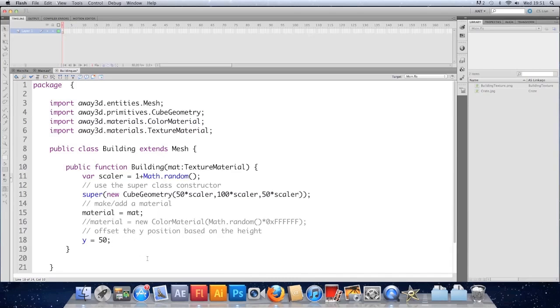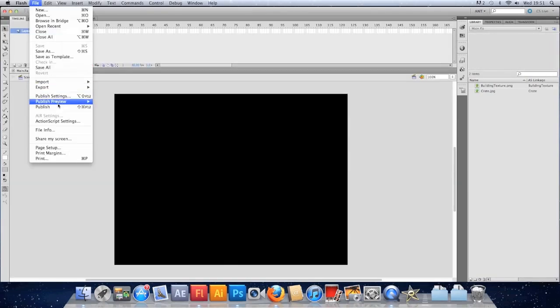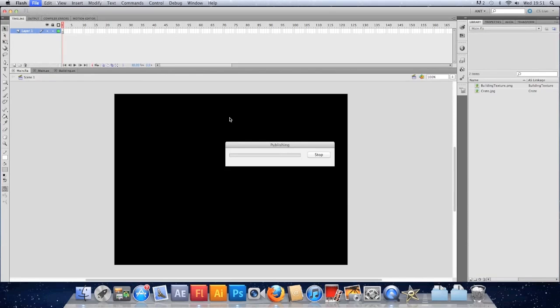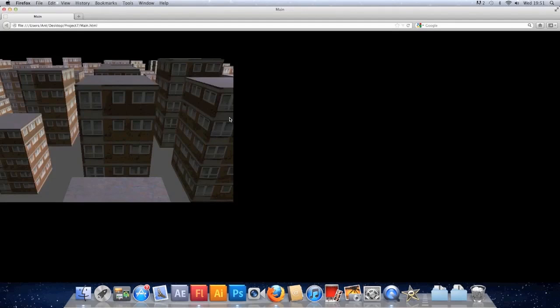Also means that we need to do the same with our Y position to make sure that the building is repositioned based on its height. That should give us a nice bit of randomness. We should put some random rotation as well so they're not all facing the same direction. Main class needs to be saved and we can test it. Okay, that's a bit more like it.